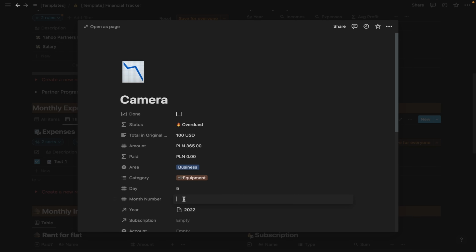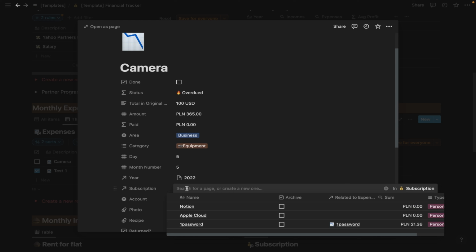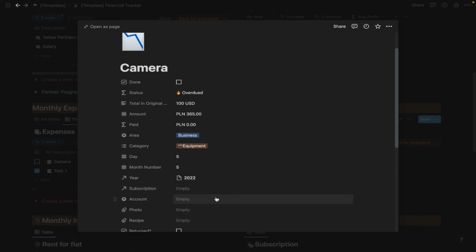the number of the month is 5, which year, and here is something new, subscription. If this expense is some kind of subscription, for example Notion, Apple Cloud, 1Password or another type of subscription, you can select it here, and we will see how much we have paid so far for all the subscription plans we bought. For now, this is a single expense, it is not a subscription. For subscription I will come back when we create the next expense. So far I like this.